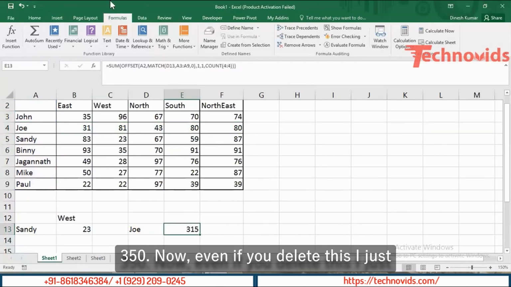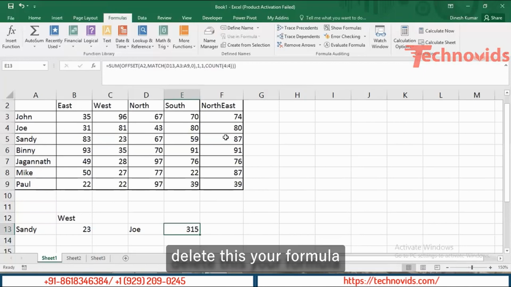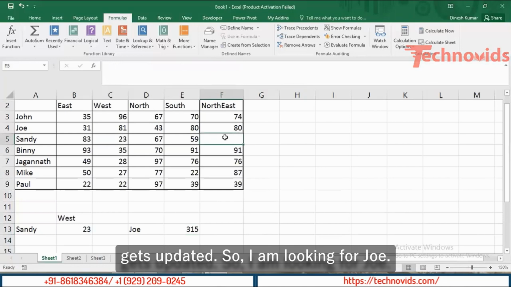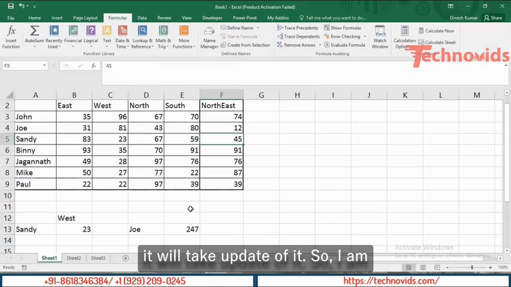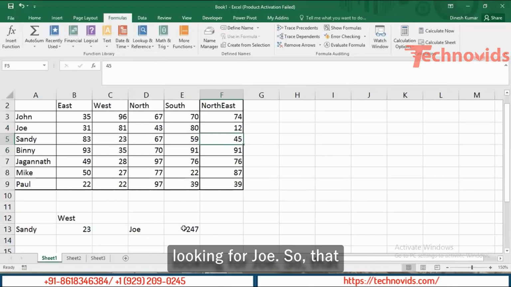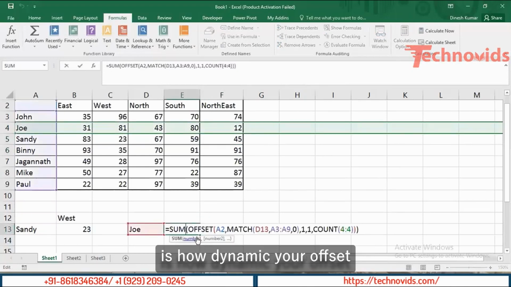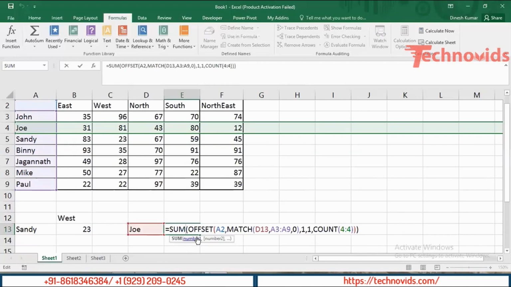Now even if you delete this, I'll just say for Sandy, I'll delete this, and your formula gets updated. I'm looking for Joe, I'm sorry, so I'll have to delete for Joe. So I'll delete for Joe and it's 235. Whatever it is, if you add another value here, it will update accordingly. So that is how dynamic your offset function is.